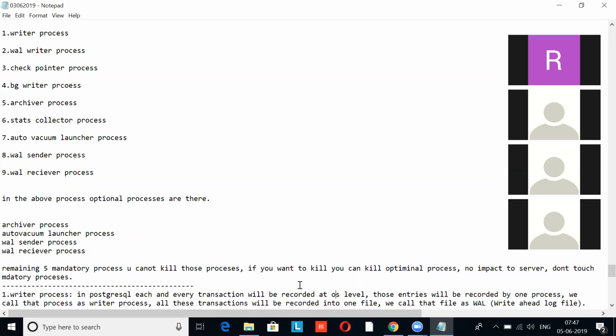See, normally you have an organization, okay? In that organization, you want to record each and every activity happening. To record those entries, one clerk will be there, right? In the same manner, in the operating system, whatever transactions are happening, each and every transaction will be recorded at operating system level. Those entries will be recorded by one process.